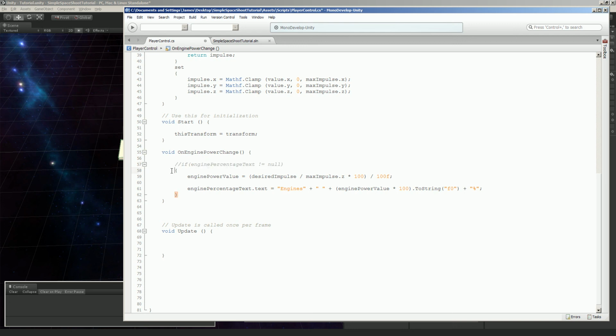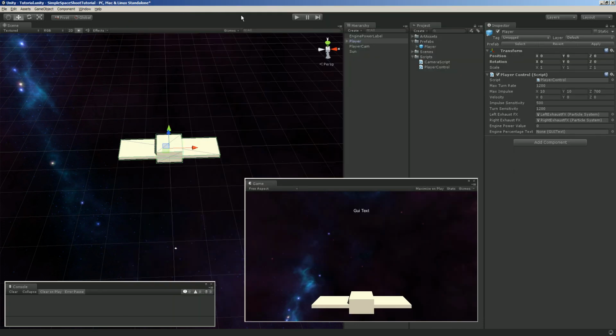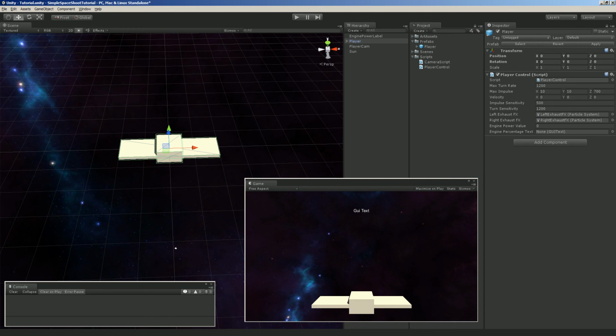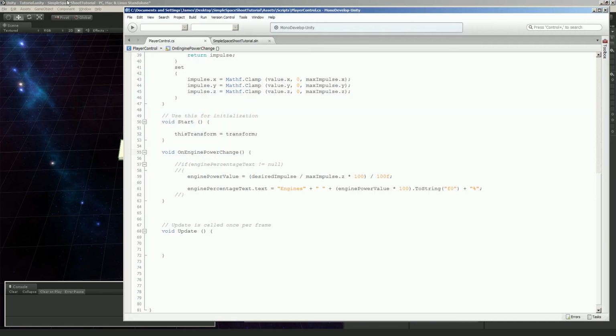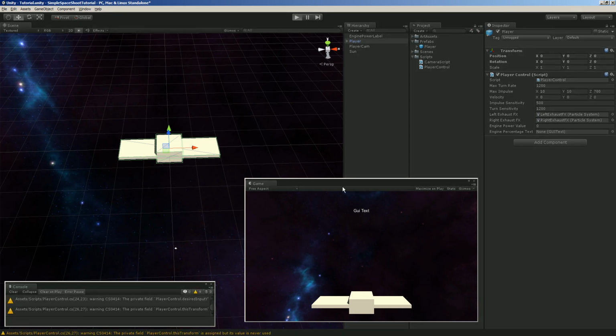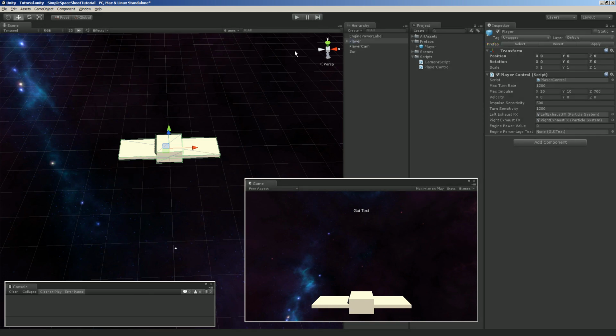Now, if we remove that, we just remove some of these brackets. So all we have is this calculation going on, and then it wants to update the text. Watch what happens now if it's not assigned. Game-breaking bug. Oh, well, that would help if it caught my save. Okay, it's compiling. So hit play. Oh wow.